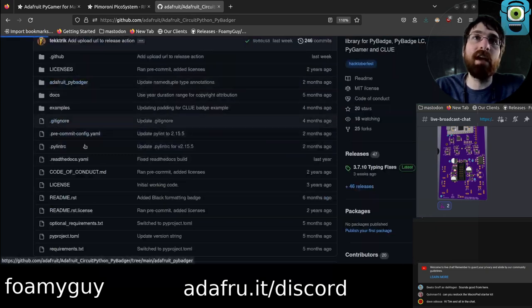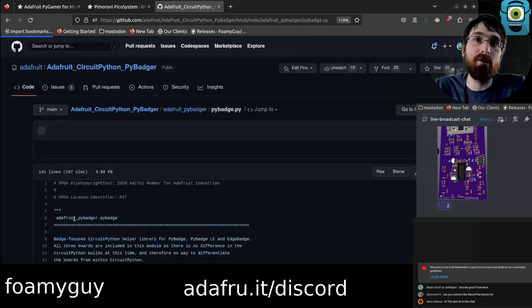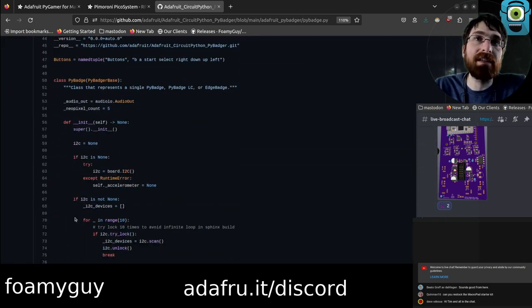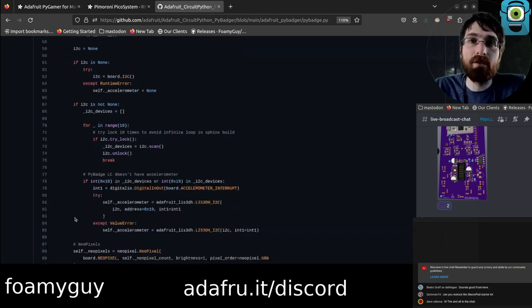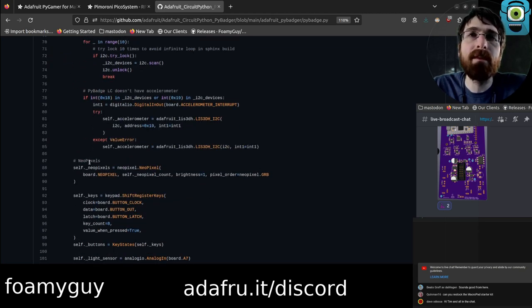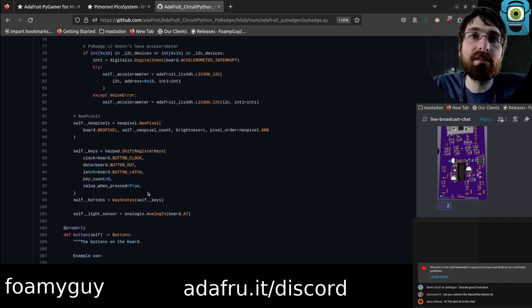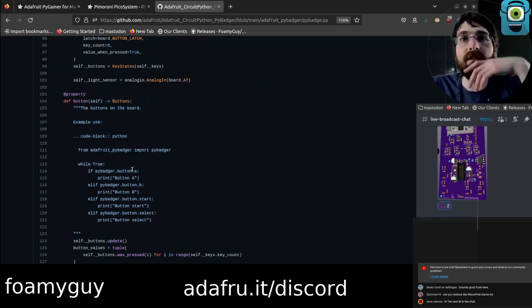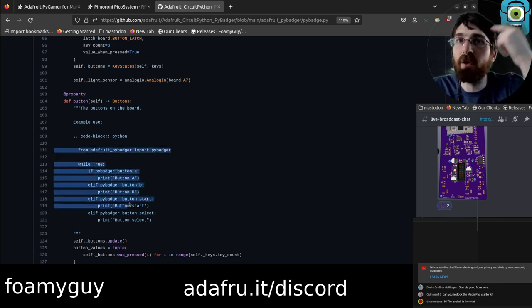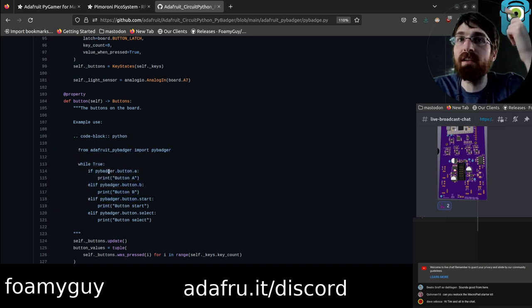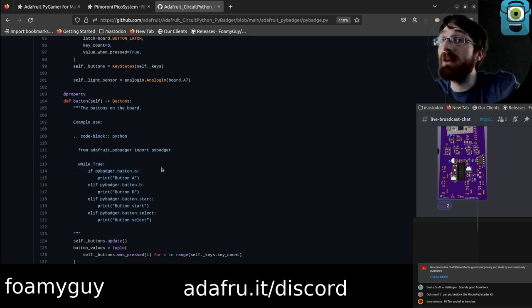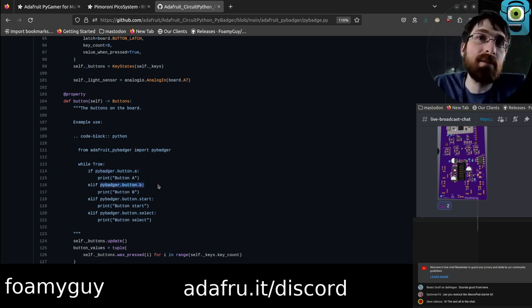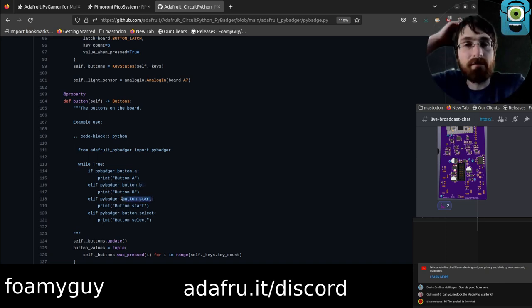One of the things that this library has in it, though, is this idea of what we're talking about, where it's hooking up to the hardware and giving us a common interface to actually interact with it. So, keys and then buttons, which is a key state, and then it has a property called button. And on this property, you can actually access the different buttons. The example code is here, right? You could say, if pybadger.button.a, this will be either true or false, based on whether or not that button is currently being pressed. Same thing for button B, start, select. You can also do the up, down, left, right.